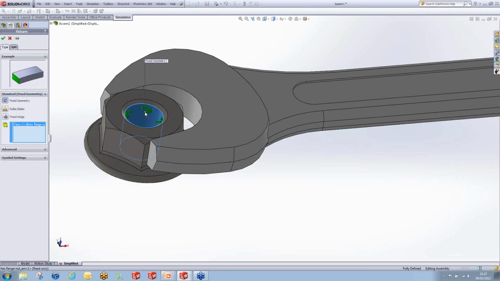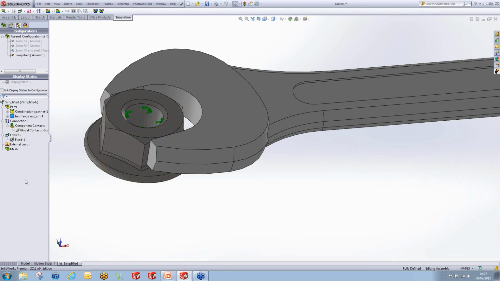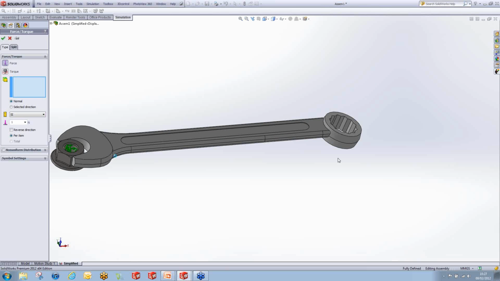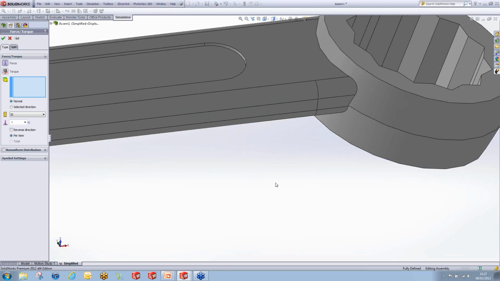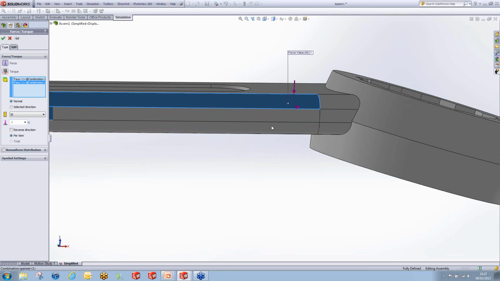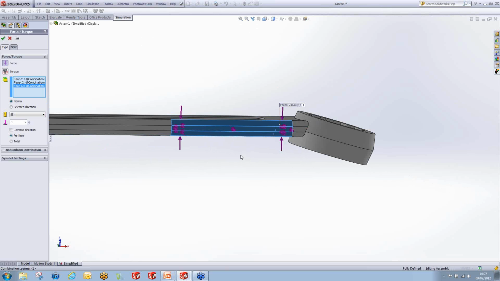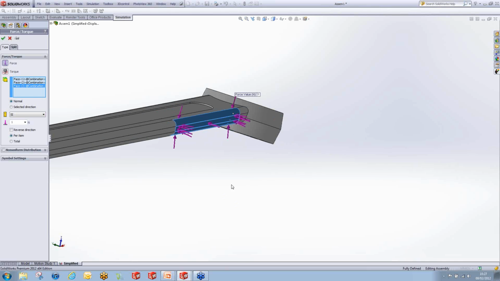So we've got a fixed geometry on the inside of that nut, and then we're going to apply an external load just by right-clicking on the force on the left-hand side, which brings up the force tool, and we can specify that force on each of these faces that we created earlier. Now notice at the moment that the force is coming in, signified by these arrows, normal to that face at every instance.